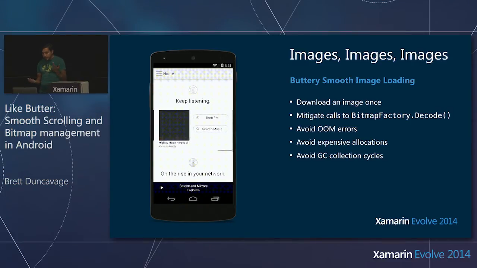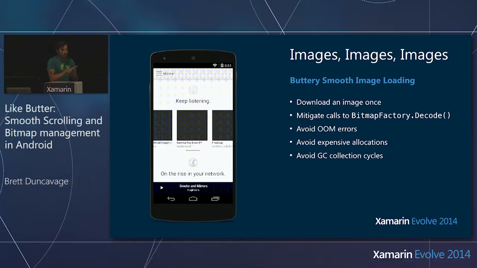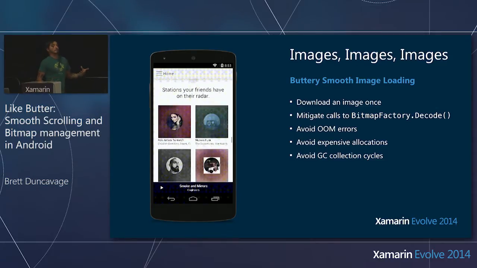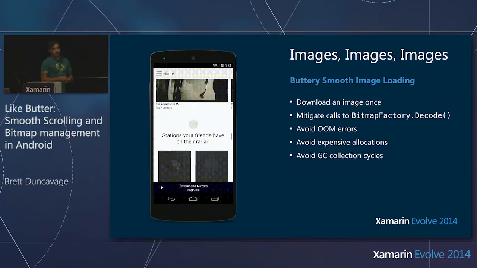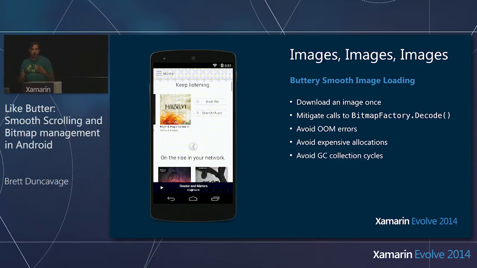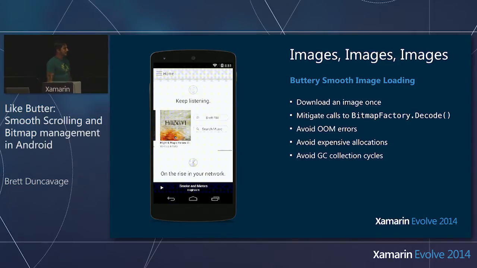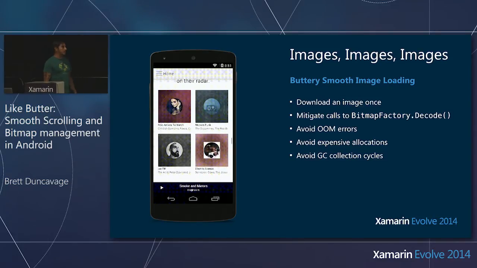And the way to do that is to cache the bitmap. And you also don't want to call bitmap factory decode. I mean, you have to at some point, but you want to try to mitigate your calls to it. Bitmap factory decode is where you're going to get the dreaded OOM. I don't know if any of you have ever had an Android app that has a list of images. You probably hit OOM. And it probably happens at that point where you're calling bitmap factory decode. But that's the guy that's going to make the allocation.